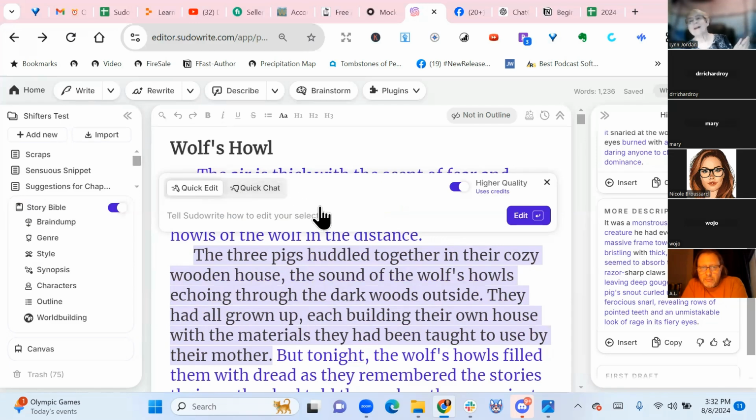I could say quick edit, rewrite this from a different point of view, or whatever I wanted to have it play around with. If you're using chat and you're not on higher quality, it's free. So you can use chat all day if you want to for free. If you put it on higher quality, it will use up your credits because it's the difference, I think, between GPT-4 and GPT-3.5 Turbo, which is not bad. Yeah. So that's one thing you could do.